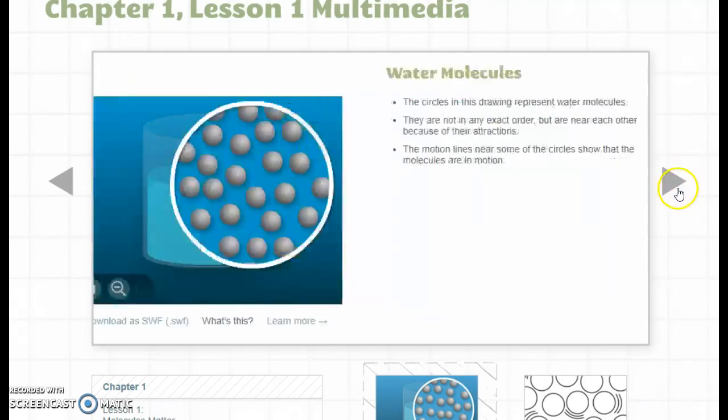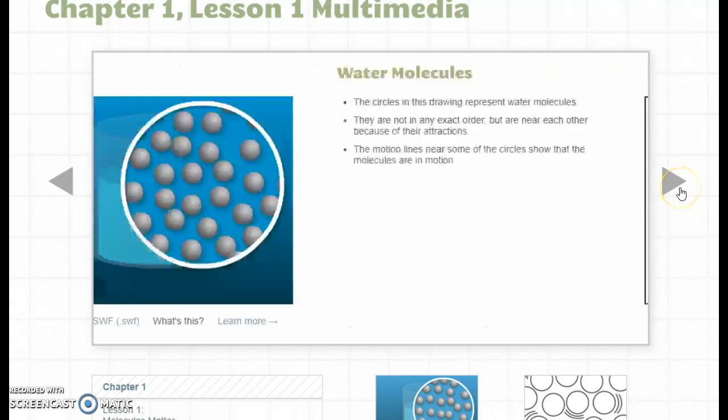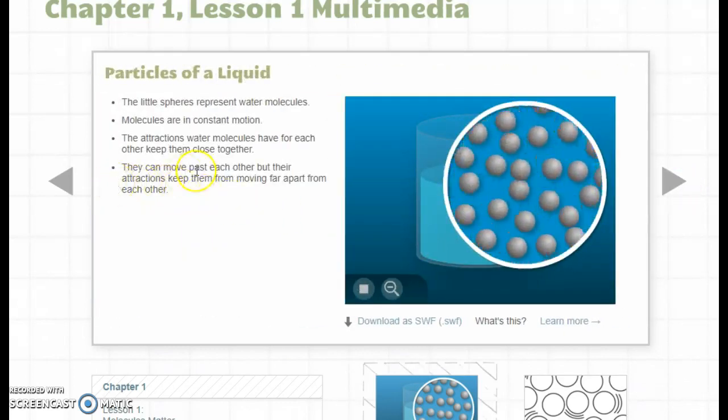Sometimes it has a little video. This is really impressive, actually. Make sure you watch it. It's worth the time to watch this video. It's really cool, this high-speed camera. It's really neat. After you get to the end of one of their lessons, it just goes right back to the front.